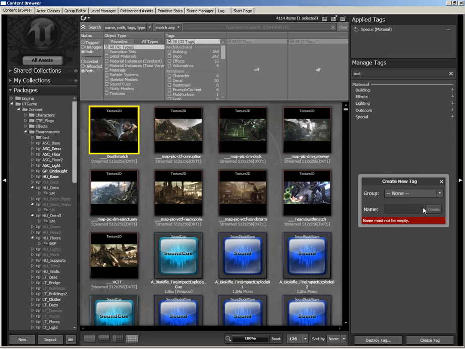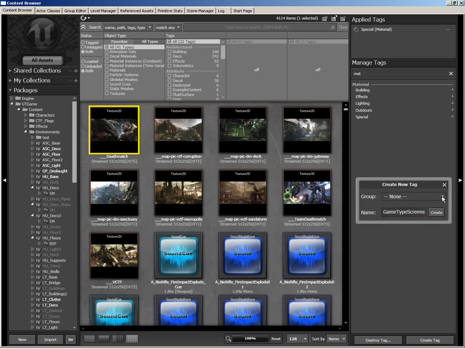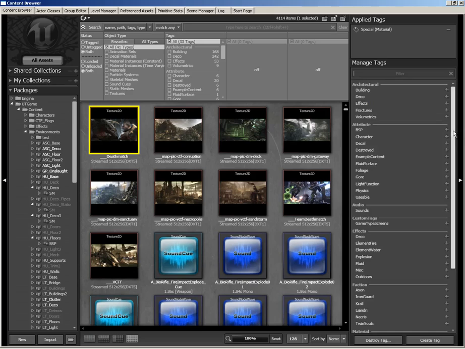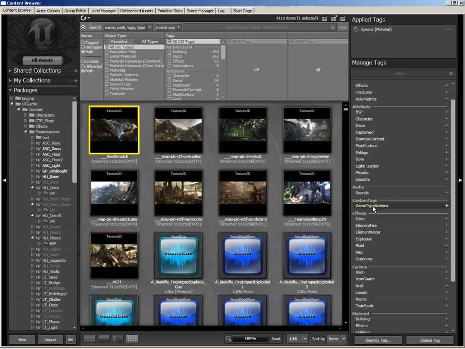Now, the name can't be empty, so let's call this, let's say, Game Type Screens, because that makes sense. Now, under the groups, we can create our very own new group if we want, or we could just pick on Material, and this new tag will actually appear here underneath the Material category. But just for the fun of it, let's create our own. So we'll call this Custom Tags. Click Create. Now, nothing appeared over here because our filter is still narrowed down to Material. So if I clear out my filter, if we scroll down, here's Custom Tags, and here are Game Type Screens.